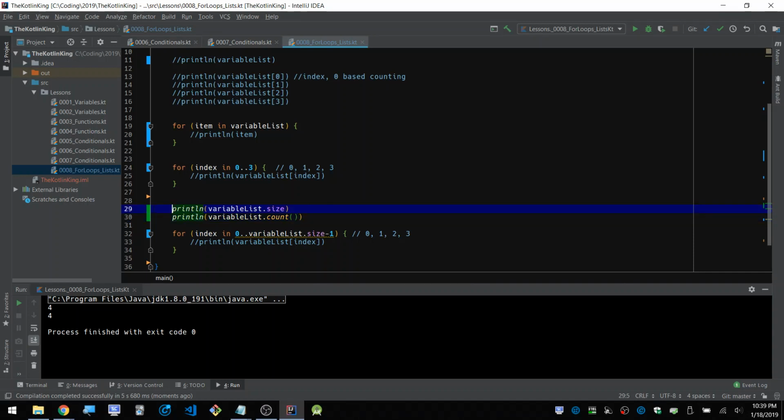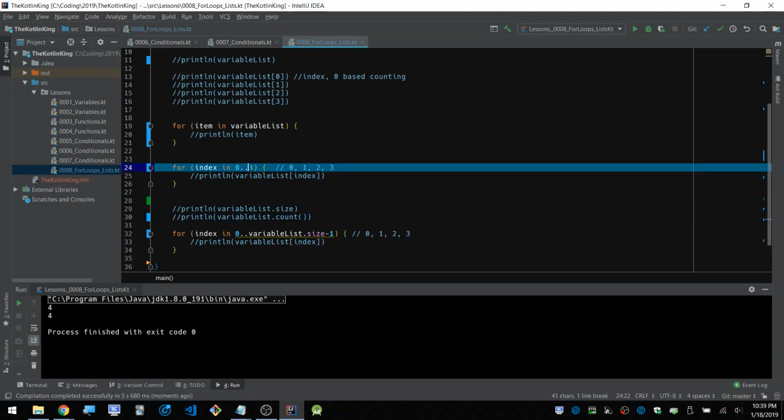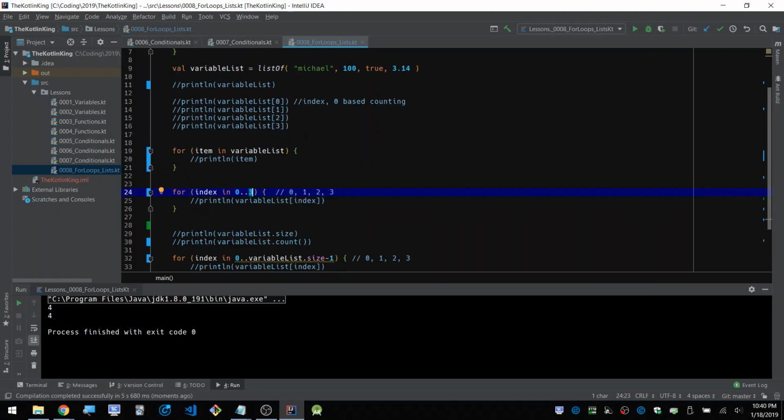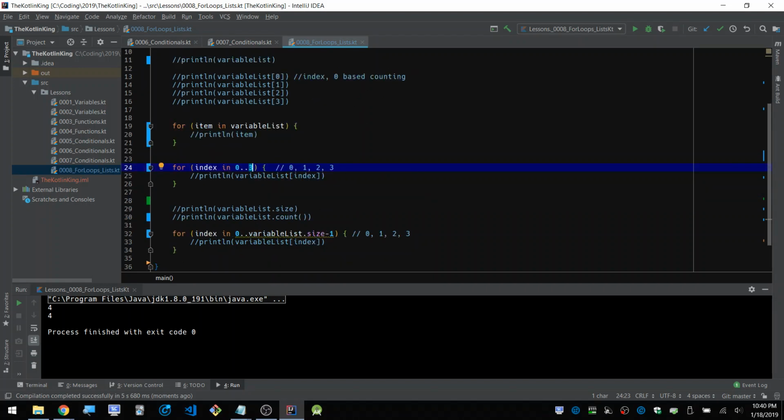Now why do we show that? Here, I hard-coded the number 3 to be able to access each item in the list. Here is another way of doing that. Conceptually, we're trying to do the same thing again. We're trying to access each item in the list and print it out. But instead of using 3, what I did was I looked at how many items are in the list. There's 4, but I minus 1.